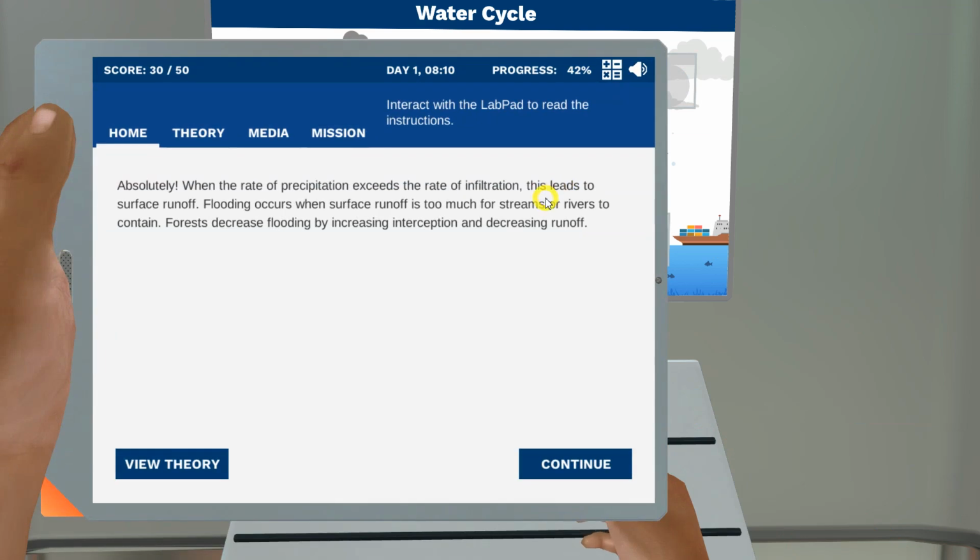Absolutely. When the rate of precipitation exceeds the rate of infiltration, this leads to surface runoff. Flooding occurs when surface runoff is too much for streams or rivers to contain. Forests decrease flooding by increasing interception and decreasing runoff.